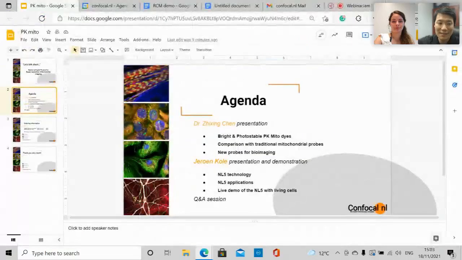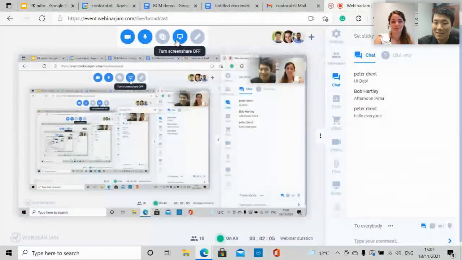Okay, thank you, Anna, for the kind introduction. I'm Zhixing, now in Beijing. It's already evening, but it's afternoon in Amsterdam. I'm very happy that today I can work together with Confocal NL. Together we introduce our dye, PK Mito. We wish this dye can bring new dimensions for mitochondrial imaging.